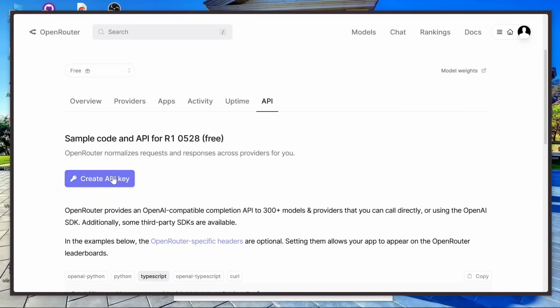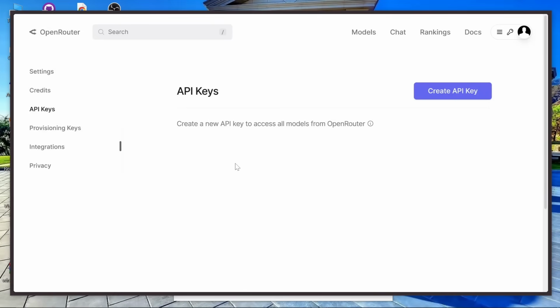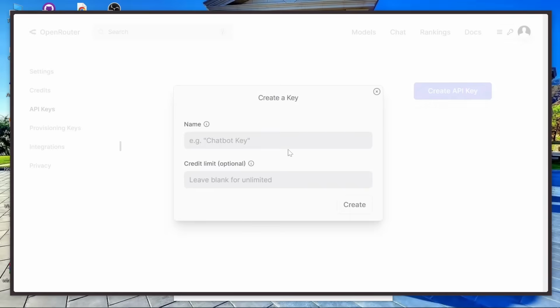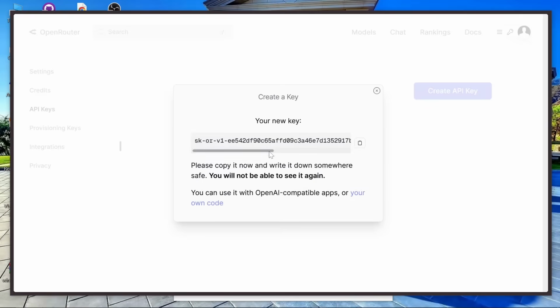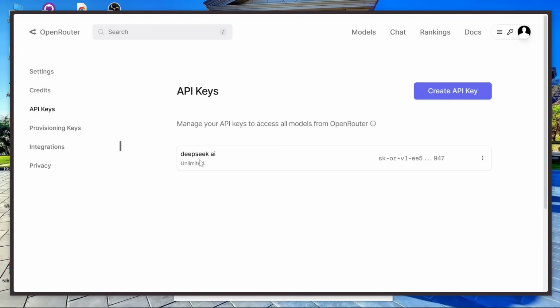Many developers these days use TypeScript, especially with AI projects, to build websites and apps. So let's create the API key. Click on Create API Key and give it a name. I'll name mine DeepSeek AI. Leave the other fields blank because this key will be unlimited. Now click Create and boom, we have our free API key. But we haven't tested it yet, so let's do that. I'm going to copy this key and save it. As you can see, it clearly shows the key is unlimited. You can also click on the three dots to view your usage, edit, or delete the key.